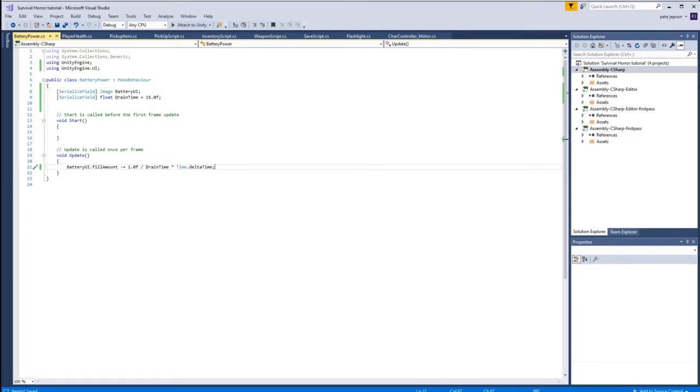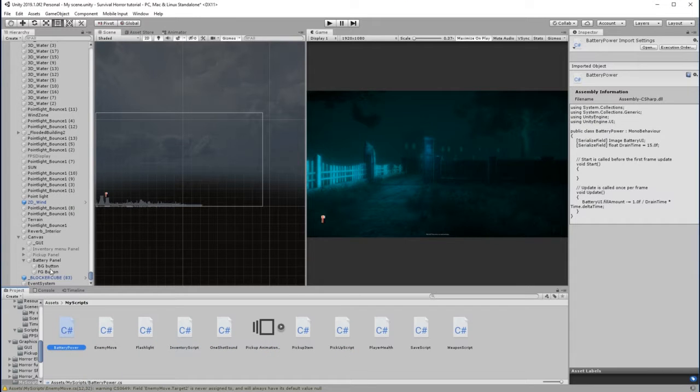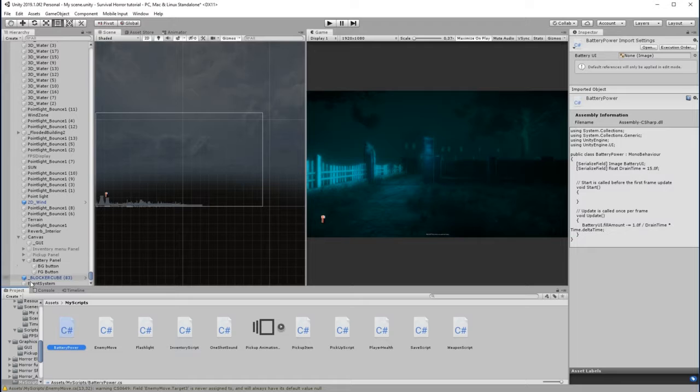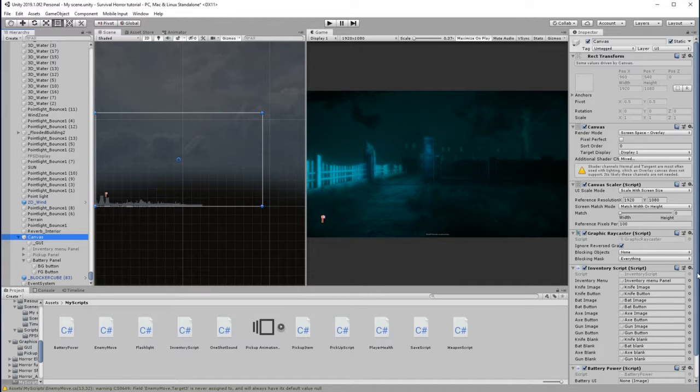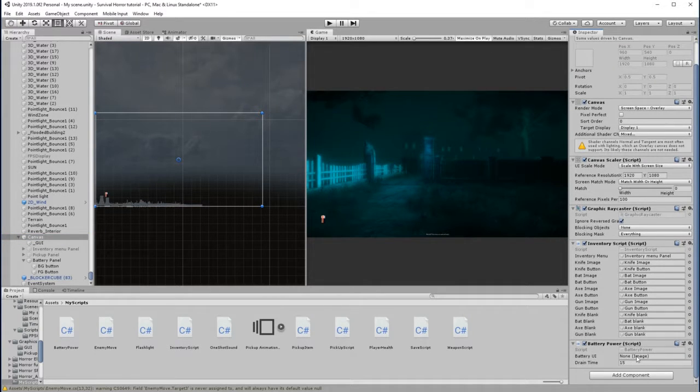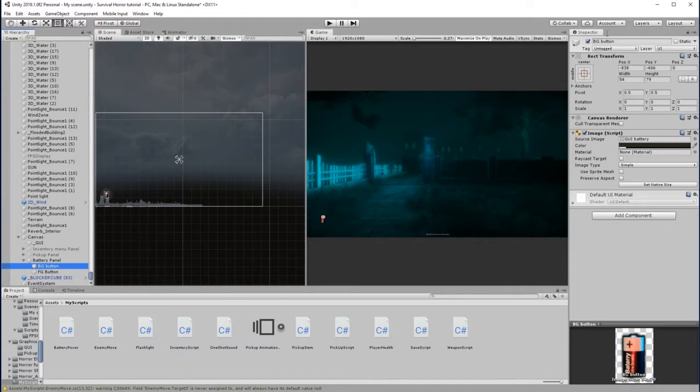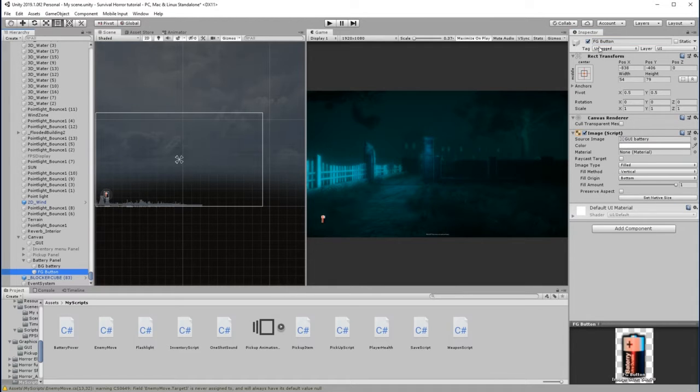So I'm just going to save this, and I'm going to apply this to the canvas. I'm just going to drag it onto the canvas, and if we go down, we can now see that there's a battery image required, so that's going to be our foreground. Now have I called those buttons? I have, haven't I? It should be battery. Okay, let me just rename this. BG button, it should be BG battery, and FG battery.